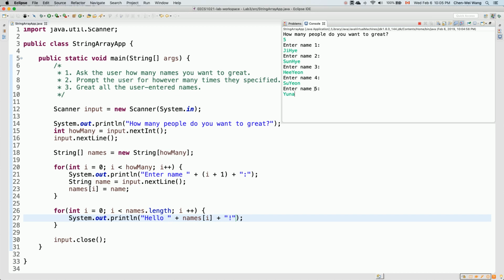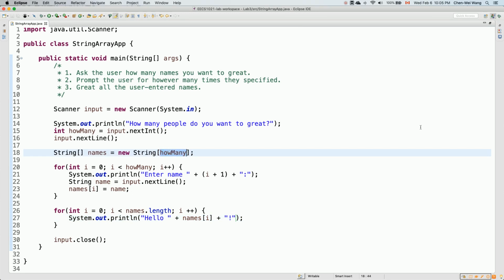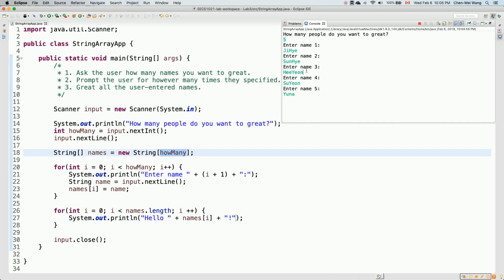As soon as we are done with name number 5, apparently internally, after I say 5 over here, howMany is simply equal to 5. It's going to initialize an array of size 5. And after I enter 5 names and press enter, it's going to run a loop and say hello Jihei, hello Sunhei, hello Hyun, hello Suyan, and hello Yuna. So that's exactly what the program is supposed to do. Now the program works. There are many interesting details you can learn from this; I will leave that to you.